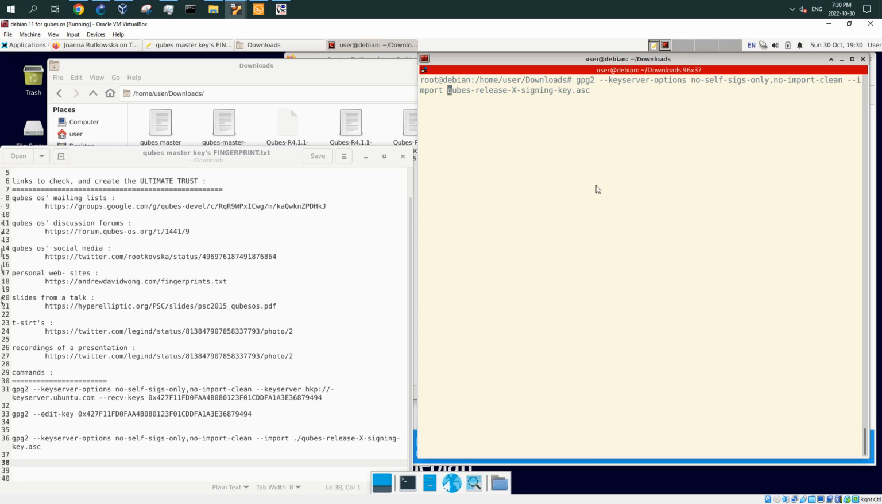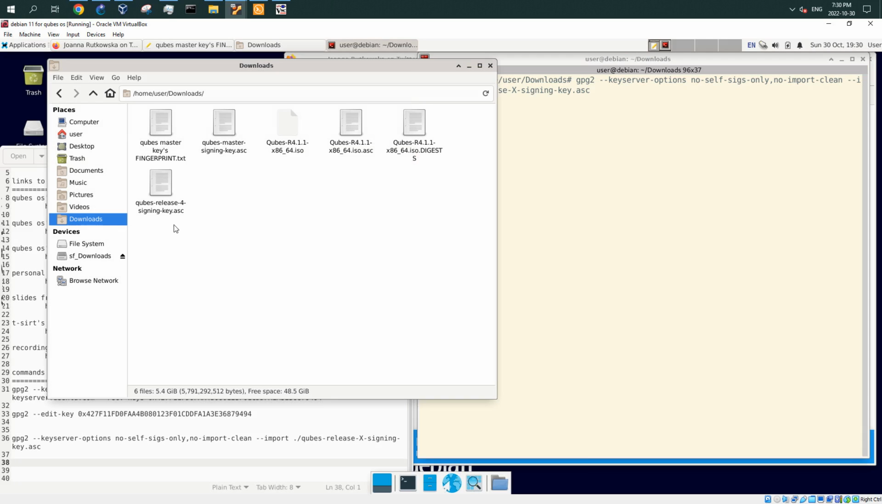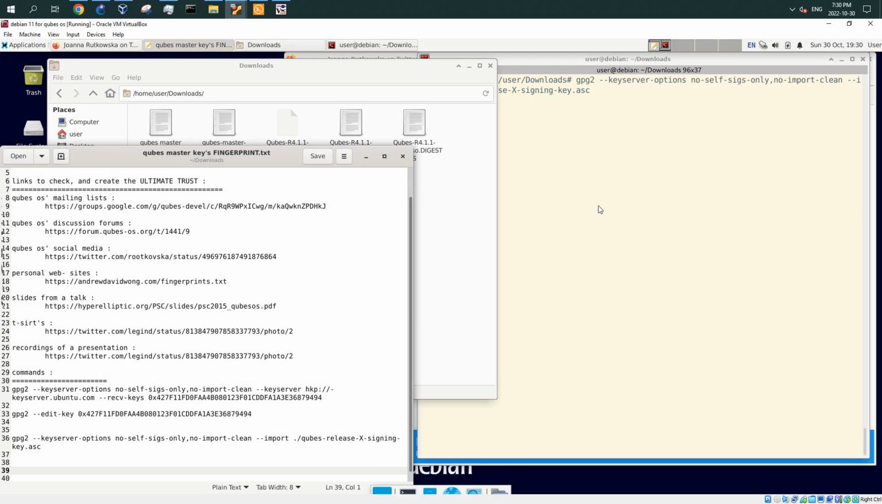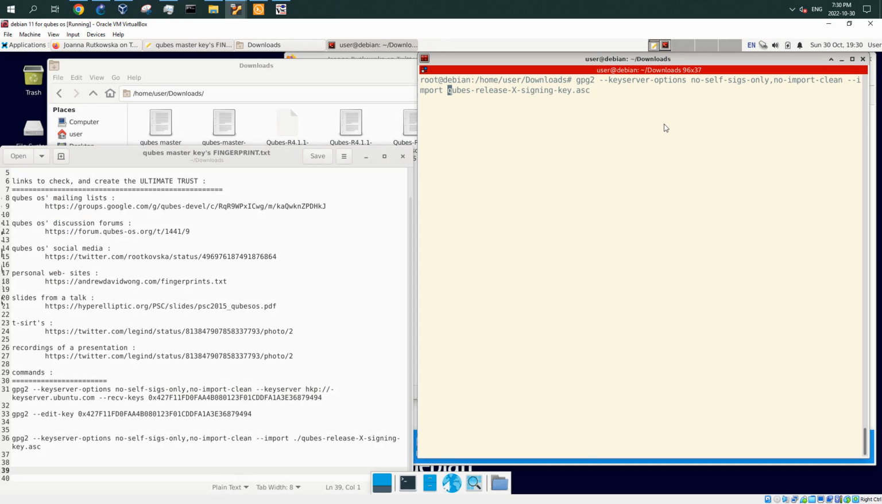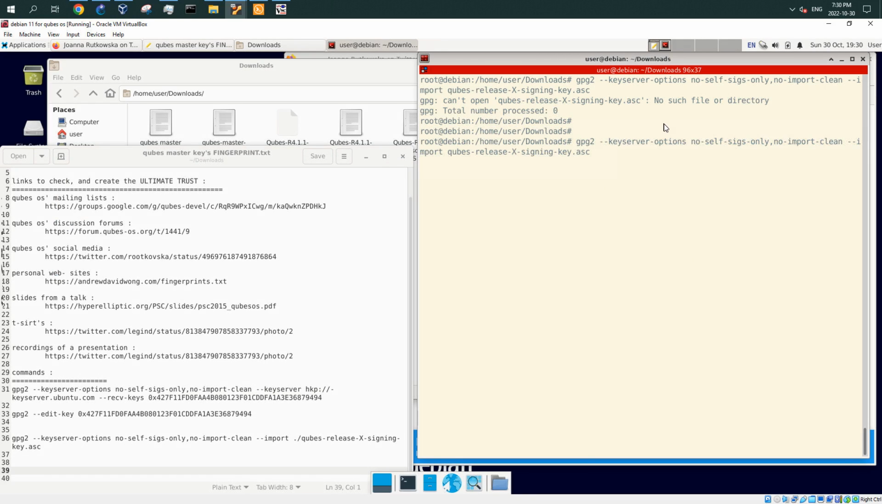To check the next keys, which are the release signing keys, we use a similar option. We need to import them, right? I already copied it into the document, as well as into my command line. So most probably here there is an error. Qubes release. So let's see. Most probably here there is an error. Click tab to find it. Yeah, it's 4. That's what the error was.